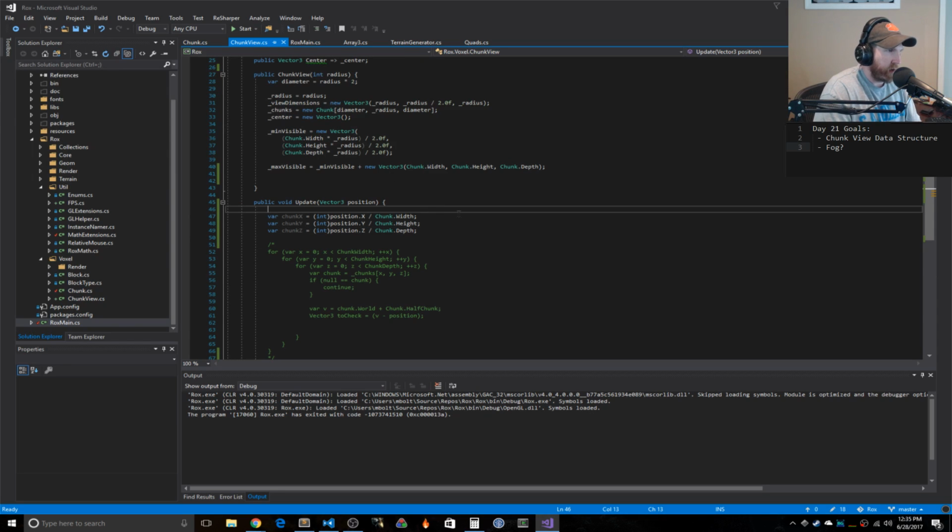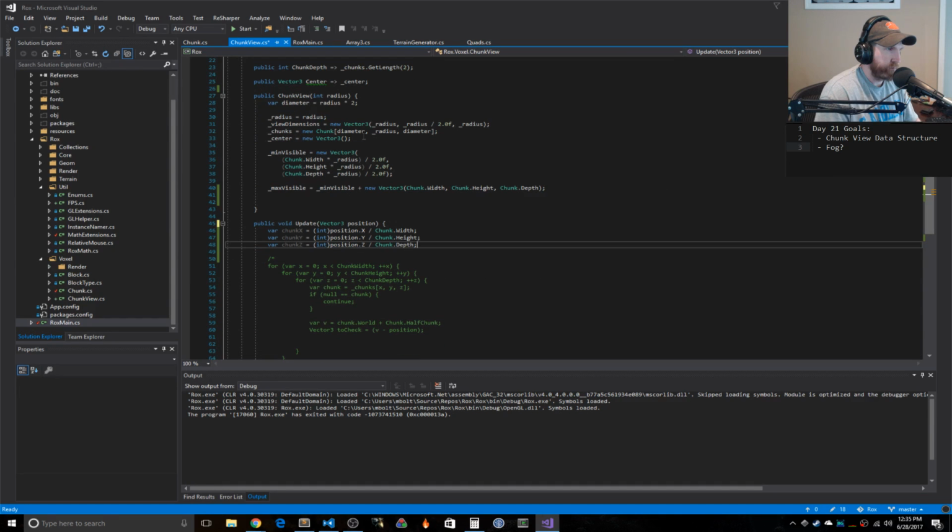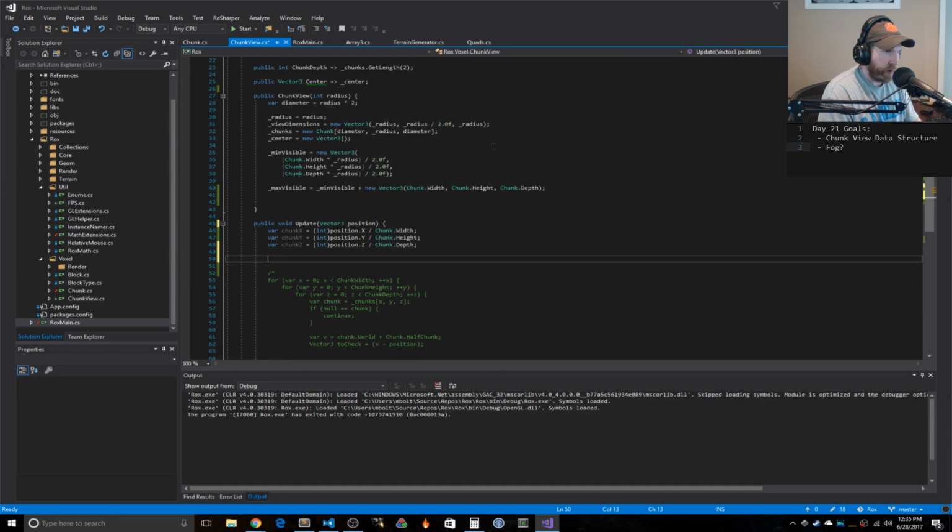Drives me nuts. All right, so when we update our player position, we get a chunk position, right? This is a local chunk position as it is in the world. So this local chunk position, we need to put it in relative coordinates to our view. This is actually really tricky too. What is our radius divided by 2? So essentially our min visible, max visible, x, y, and z.